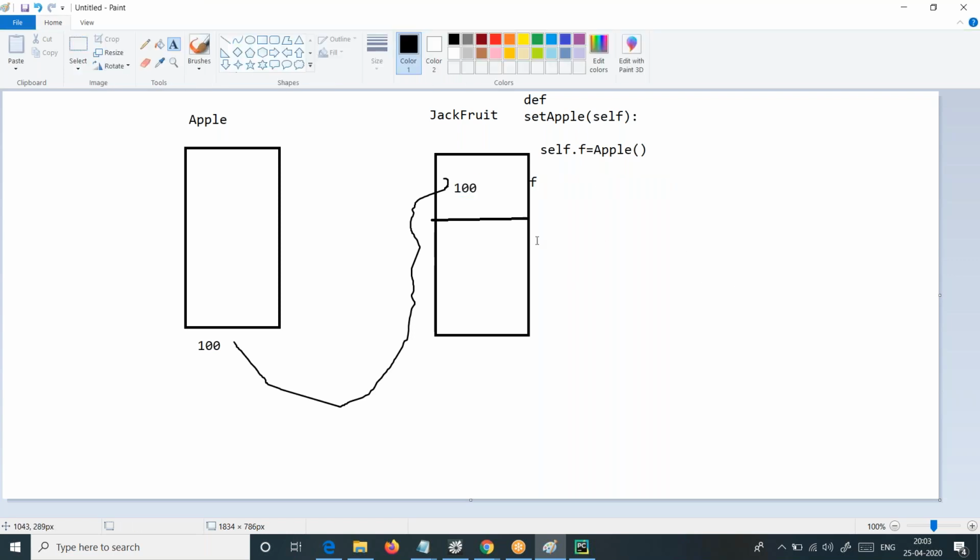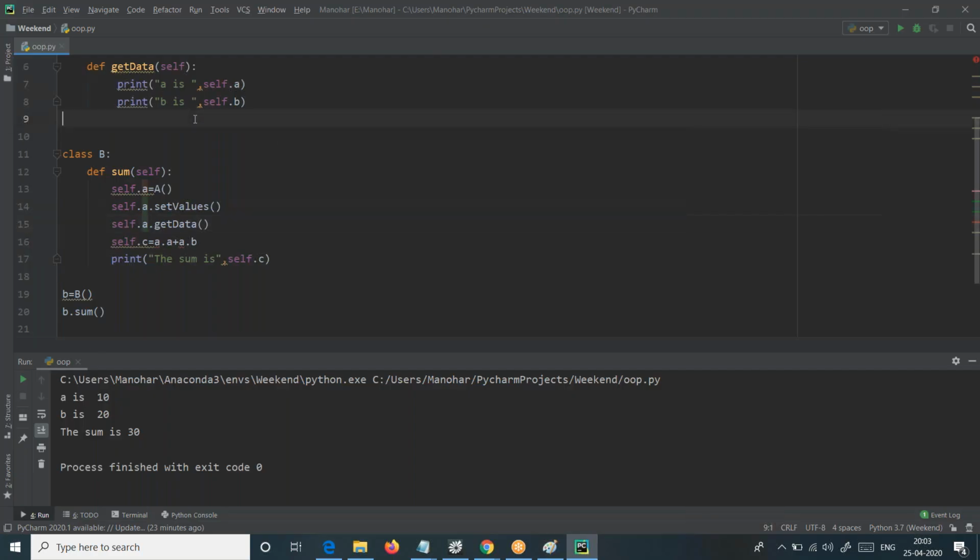It means f is now referring to the Apple object from Jackfruit. This means Jackfruit has an apple. This relation is called has-a apple. Got my point? If it is inheritance, inheritance will be totally different. Do you understand this, sir? All of you get this point now? Can I get a yes or no from you?